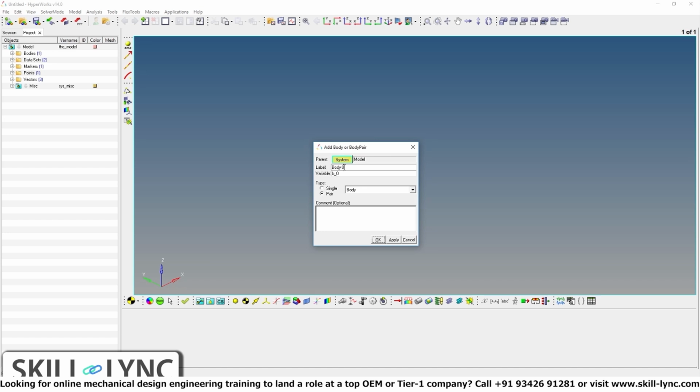So here we have the label name, which can be changed anytime during the model building process, but the variable name cannot be changed during the model building process. So we can change it only at the time of creation of an entity. And here we can either select a single or the pair body type.